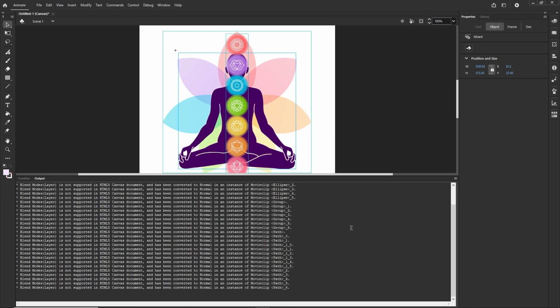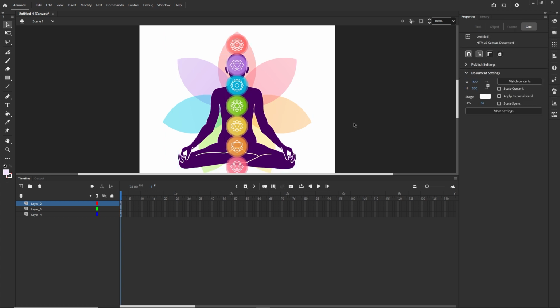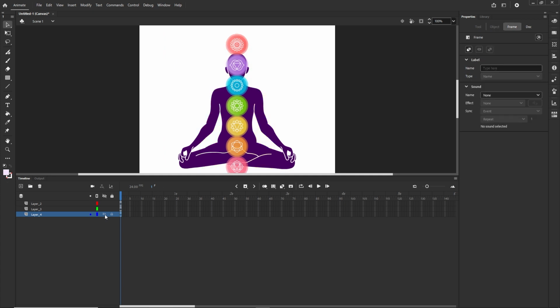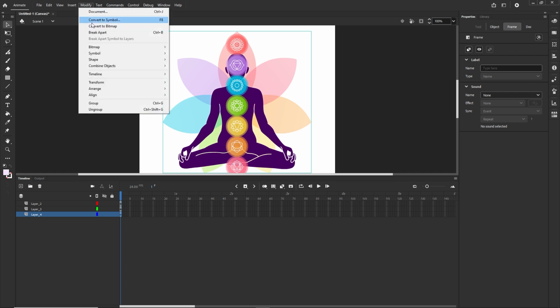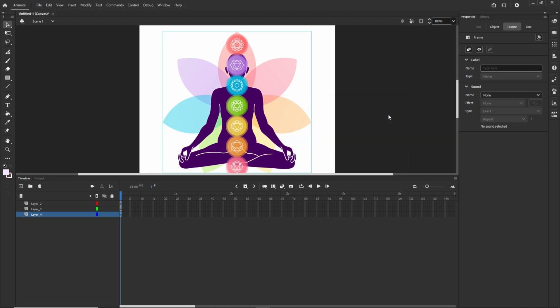This is going to give me some warnings about some blending modes. I don't mind. So right now we are going to have these three layers, and we are going to animate only the background. So I'm going to click on this background. I will just hide it and show it to make sure that it is the right one, and I'm going to convert it to a symbol. I will go to Modify, Convert to Symbol, or F8, and I can call this symbol 1. I want this to be a movie clip, and I'm going to click OK.